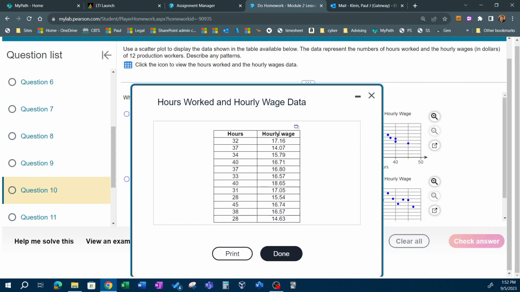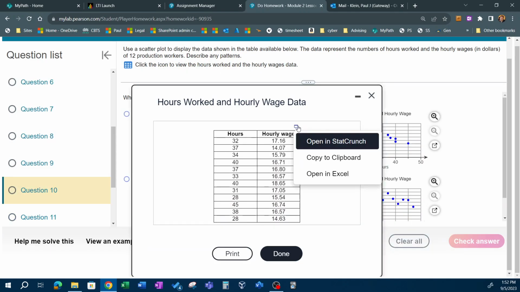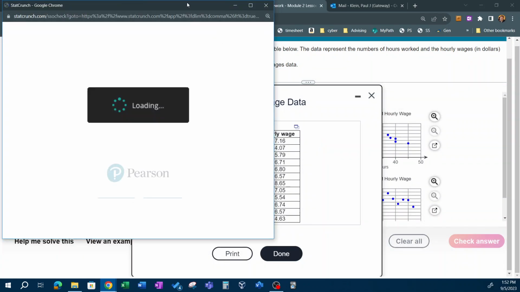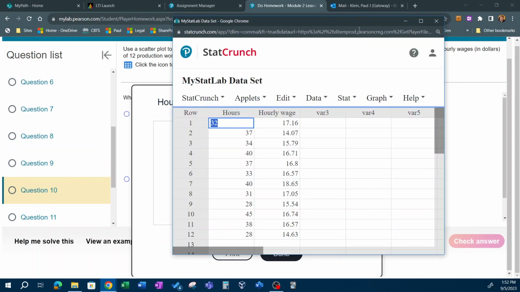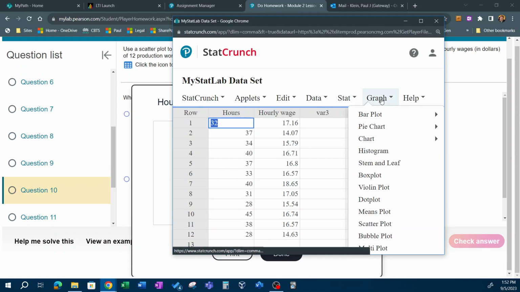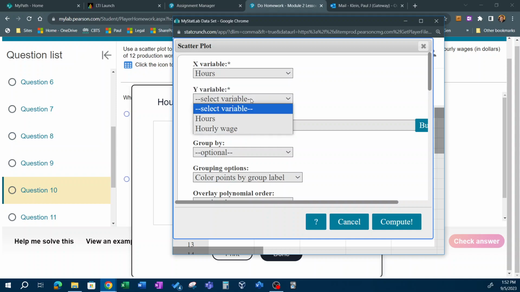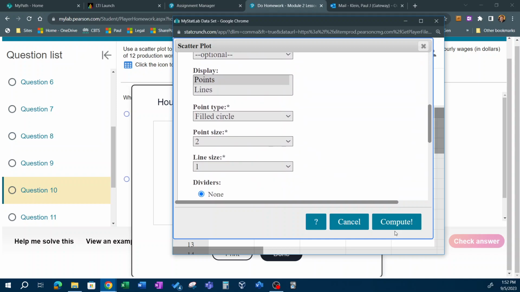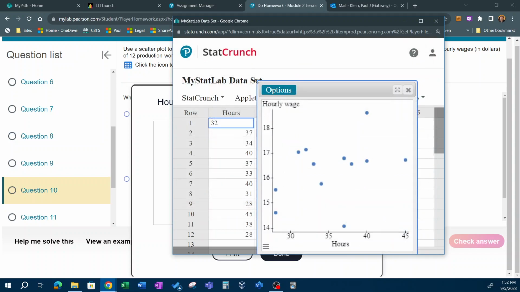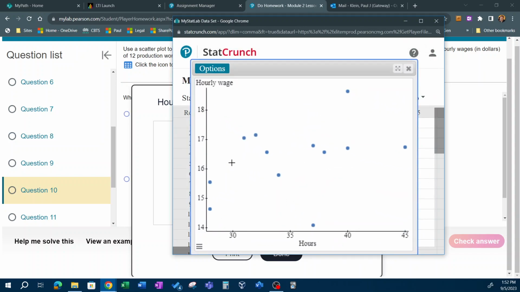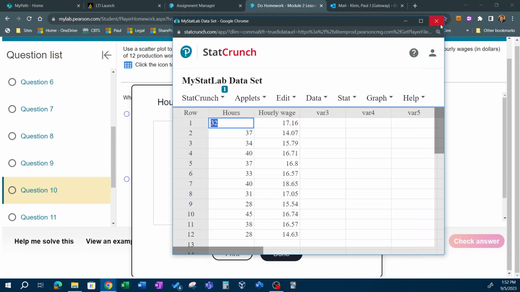So we're going to pull the data up here, open the data in StatCrunch, and we'll go graph, scatter plot. All right, then we're going to pick hours and hourly wage, and just hit compute. Okay, so this is showing the relationship between hours and hourly wage. And from this graph, it doesn't look like there is much of a relationship. Okay, so anyway, that's a scatter plot.